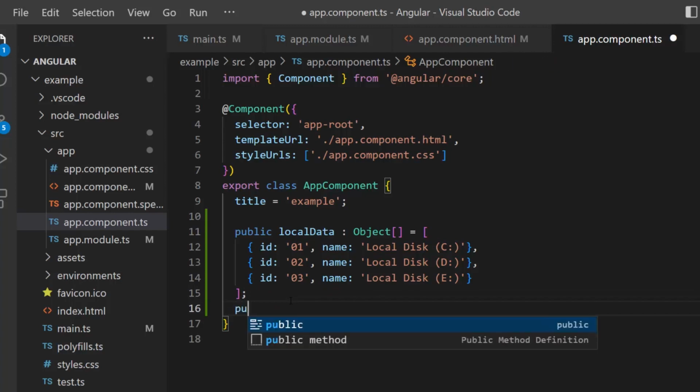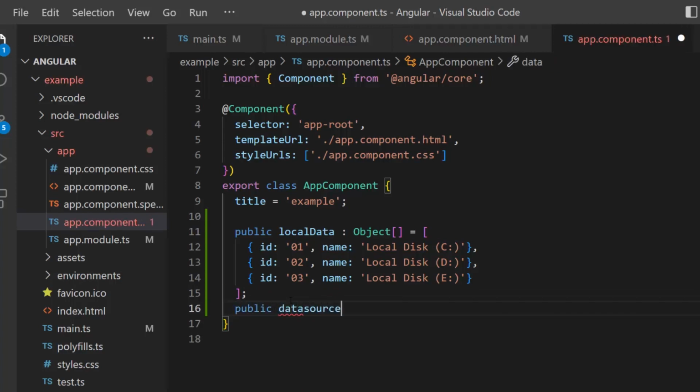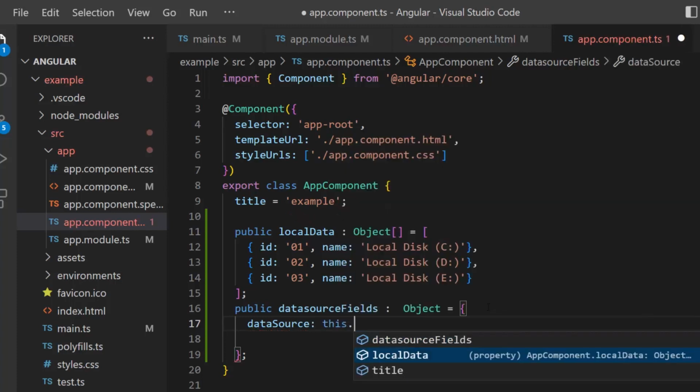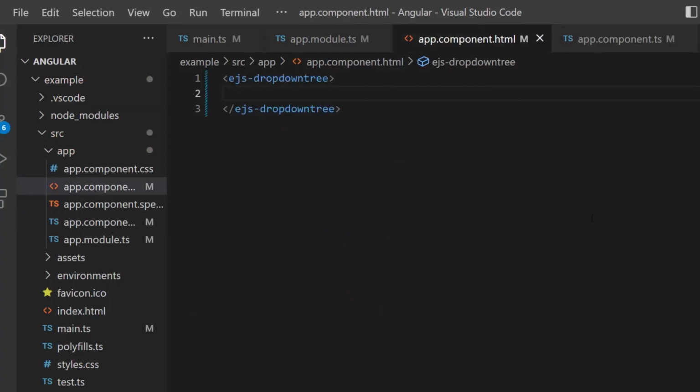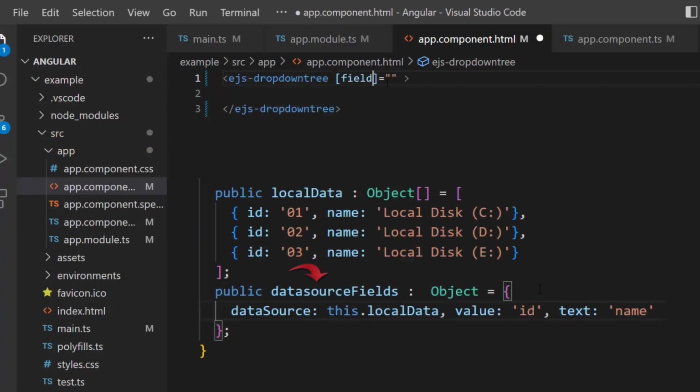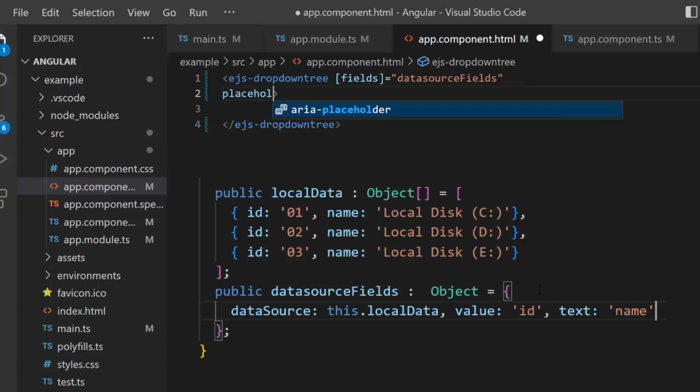After that, I define a dataSource fields variable, and assign this object to the dataSource property. The appropriate dataSource fields have to be mapped for this dataSource. So, map the field's id to value and name to text properties. Now, I will assign this dataSource fields variable to the fields property. This dataSource contains a list of folders, so define a placeholder property with the value, Select a folder.